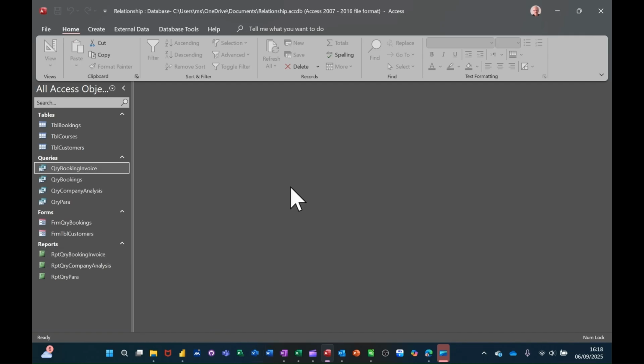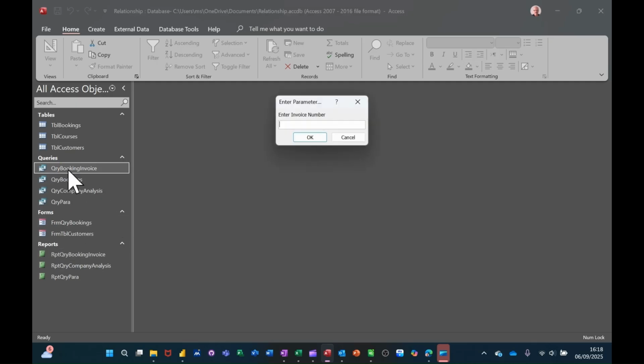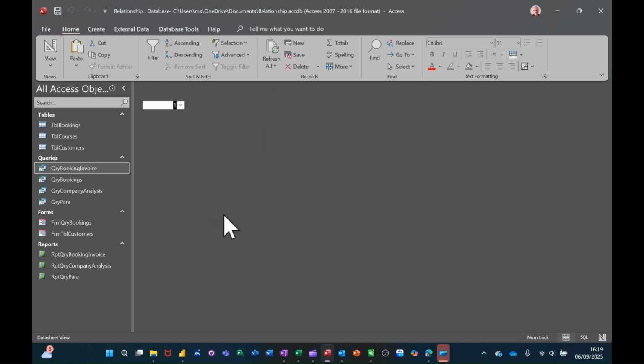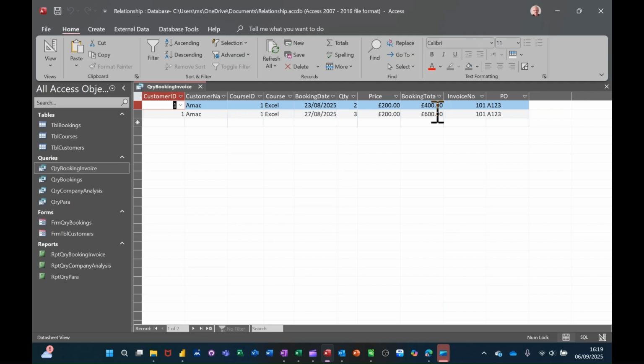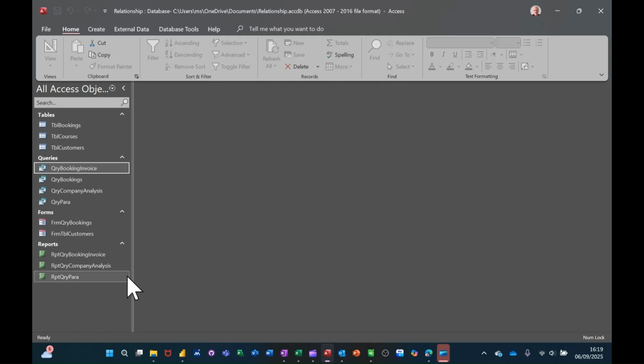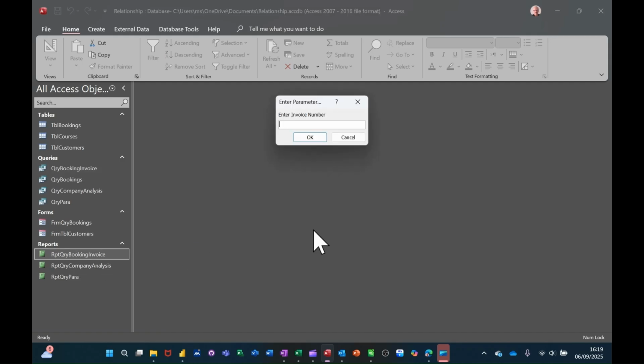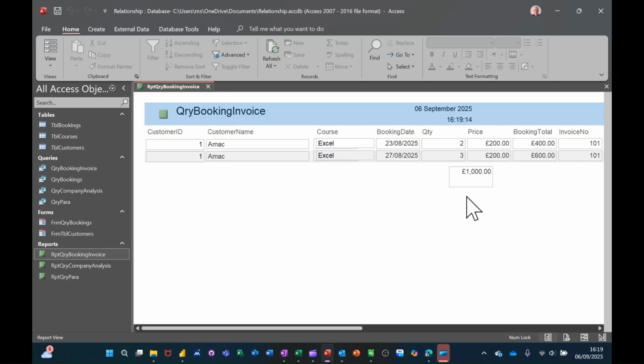In this module, I want to continue building this booking database. On the last session, we created a query for invoices. If I just open that up, it was a parameter query where you had to type the invoice number in before it would display the information. We then based a report on that. So I'm running the report, and I said on the last session that we need to tidy this up.